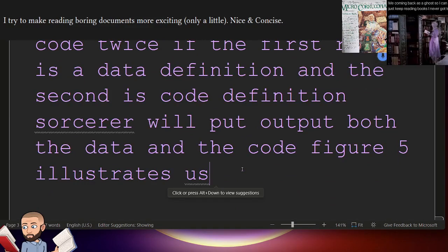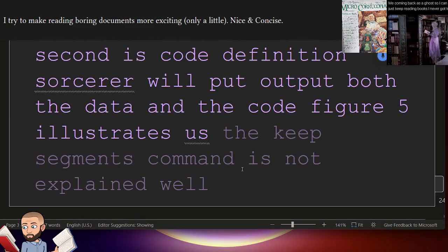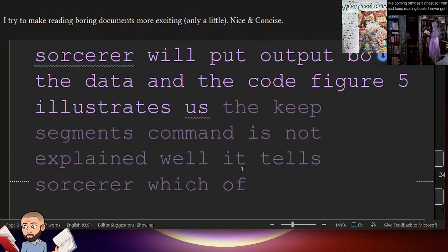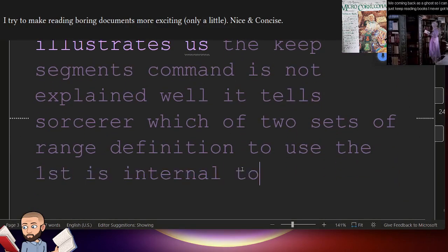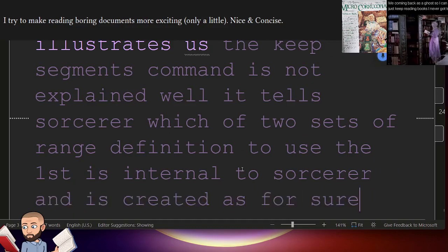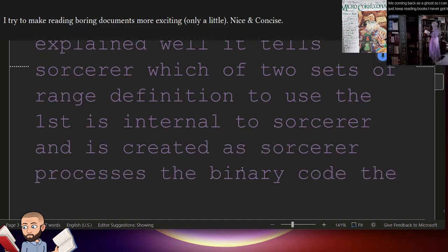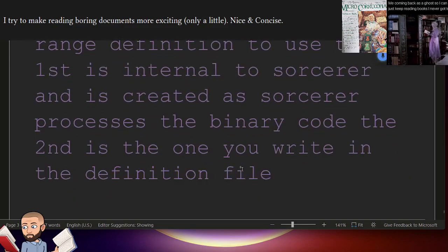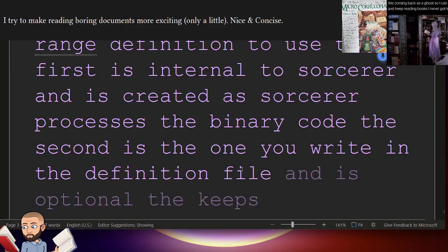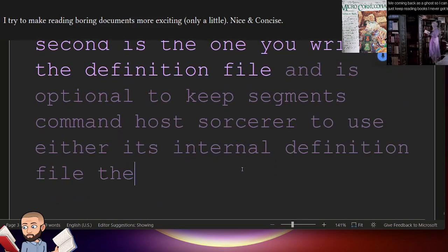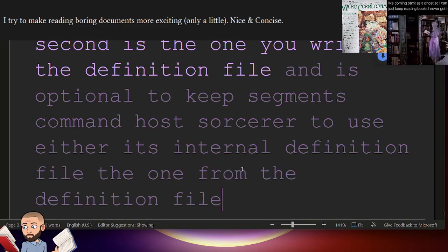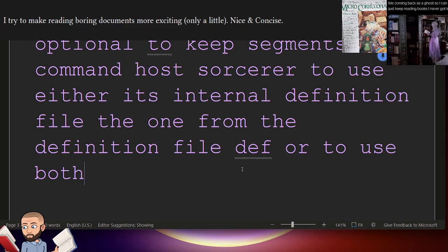The keep segments command is not explained well. It tells Sorcerer which of 2 sets of range definitions to use. The first is internal to Sorcerer and is created as Sorcerer processes the binary code. The second is the one you write in the definition file and is optional. The keep segments command tells Sorcerer to use either its internal definition file, the one from the definition file, def, or to use both. If you haven't written a range definition, use the default file option.